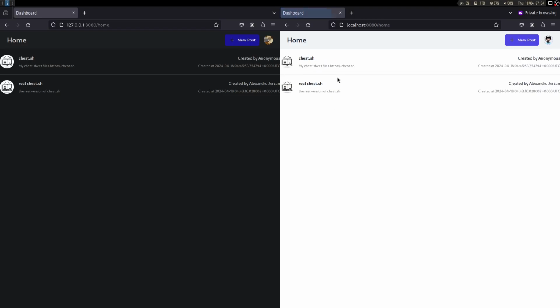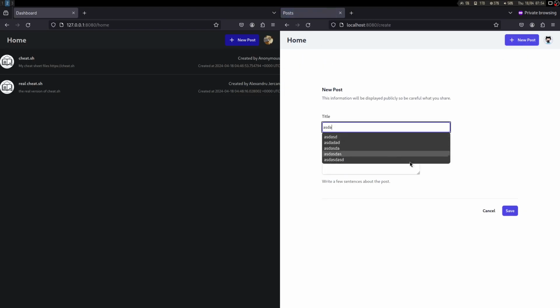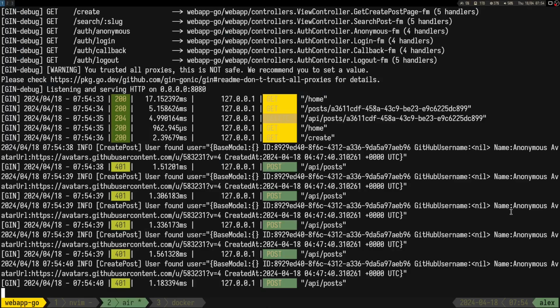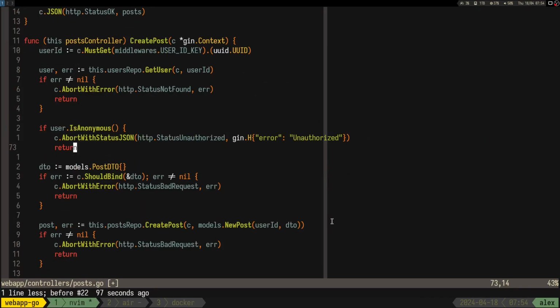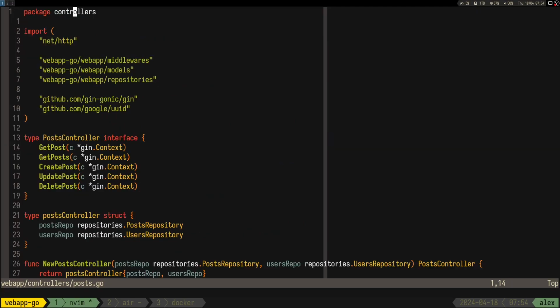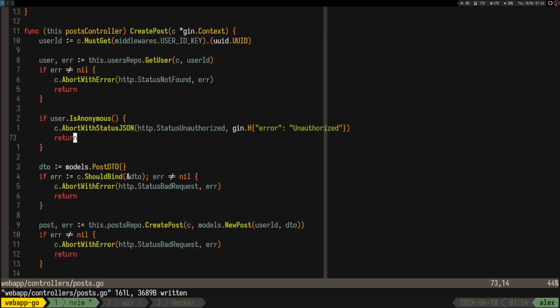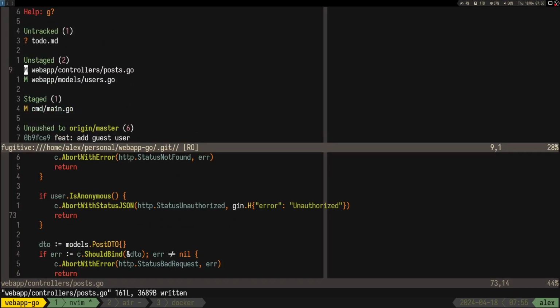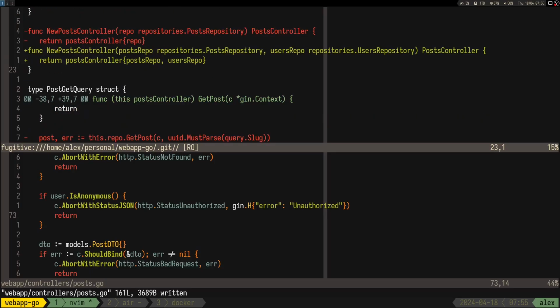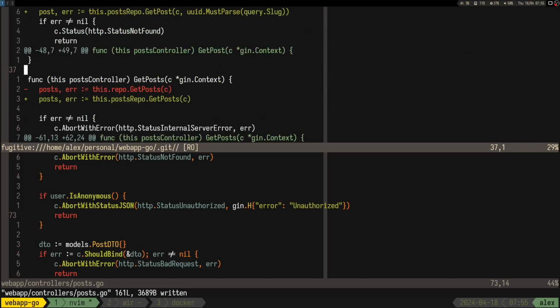So this one we can delete, and let's do another post. It doesn't let us, because it's nil. Right, so I'll add logging sometime in this one. So this one is basically: don't allow anonymous users to create.